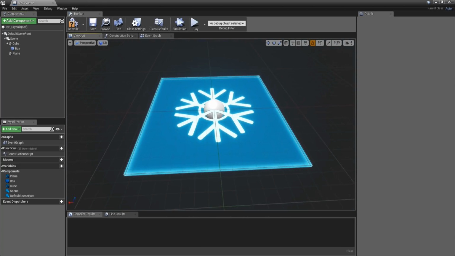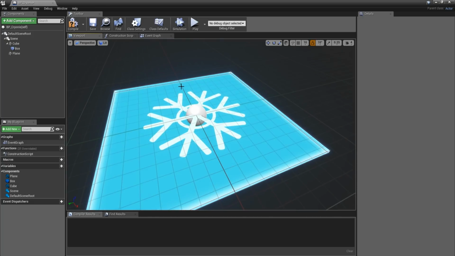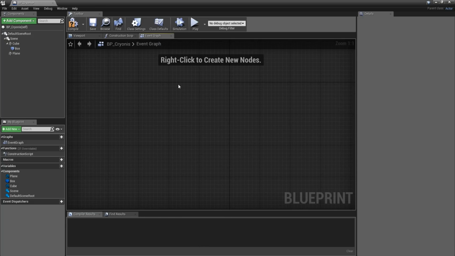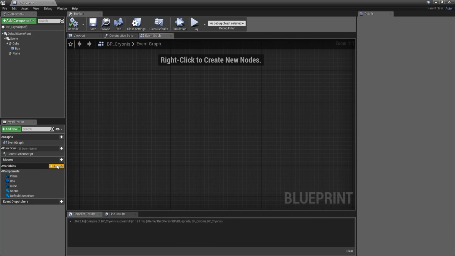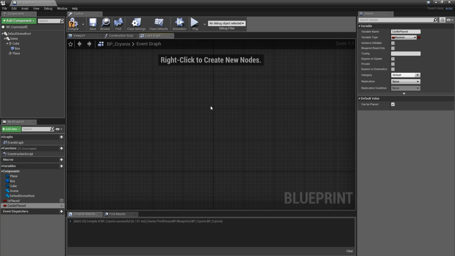Now this is how it looks. Of course you can scale it up or down so it fits. Right, now we can go on and set up the event graph. First thing that we'll do in here is to create two new variables. First one is placed, and second one can be placed. Both booleans, but the second one, can be placed, should be true by default.